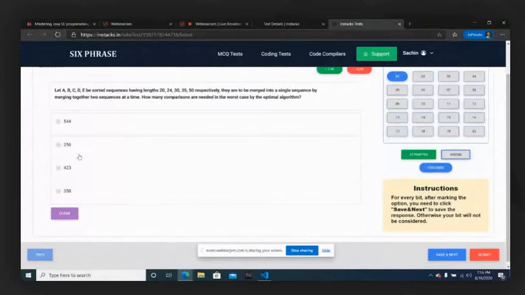So see, it is going to be: let A, B, C, D, E be sorted sequences. Sorted sequences means you have 5 different sorted arrays. You have 5 different sorted arrays called A, B, C, D, E.